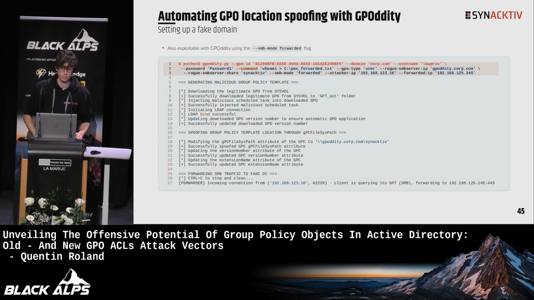Again, you can do this with GPODT. You just provide the flag that is called SMB mode forwarded. Then you provide the same arguments as always: GPO GUID, the commands, here just a whoami into cpoc forwarded, the GPO type. Then you will provide as the rogue SMB server IP, this time an FQDN, so gpodt.corp.com, because this is the value we want in the GPC file sys path attribute.